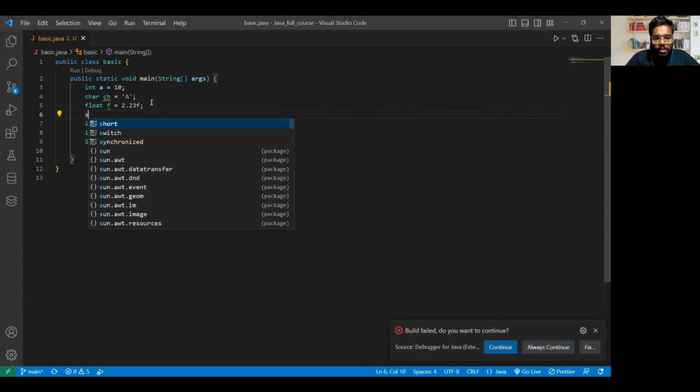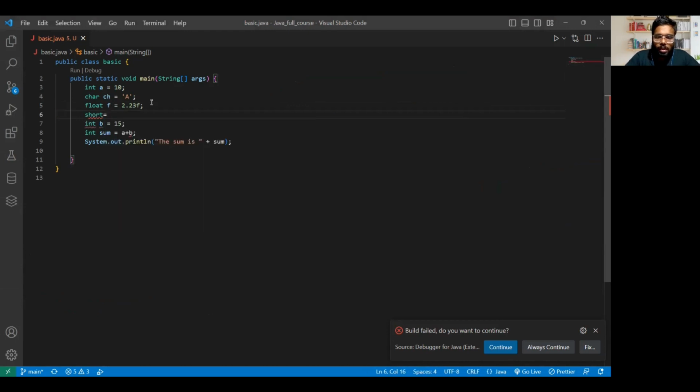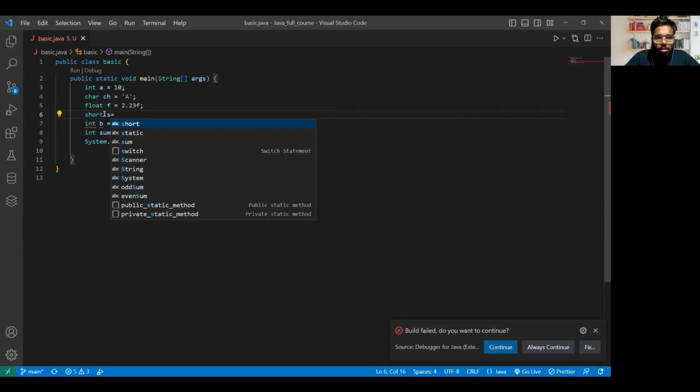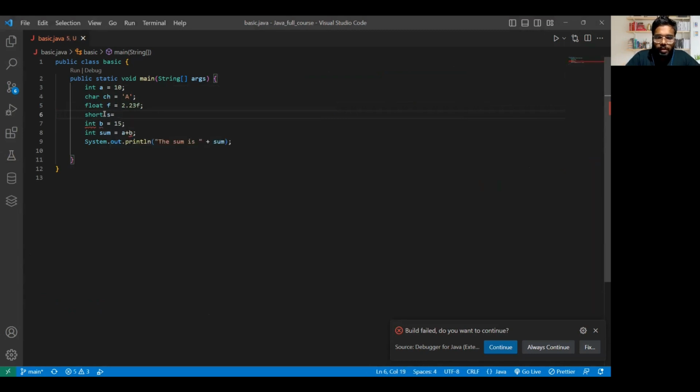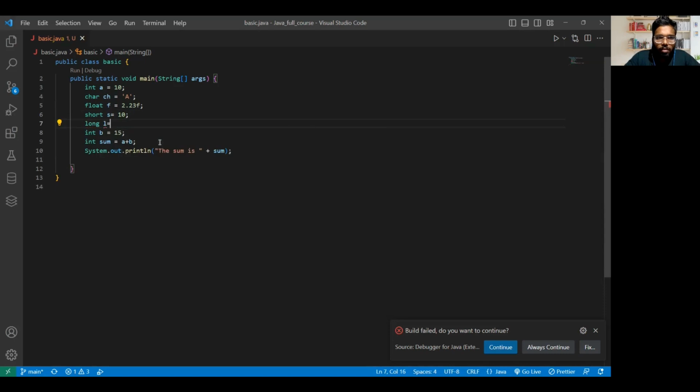And for short, I can simply say s equal to, let's say, 10. I have to create a variable named s equal to 10. Okay, so similarly, you can have what all are left: short, long, double. You can just explore all of them. For long, you can say l equal to 12.